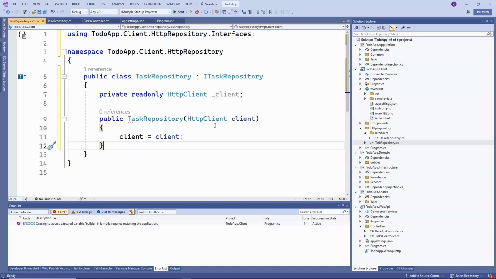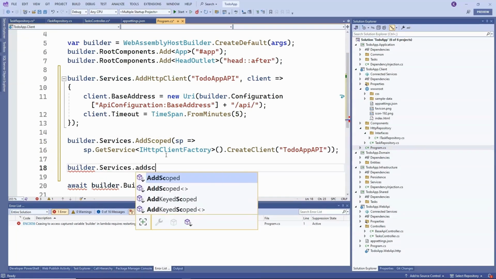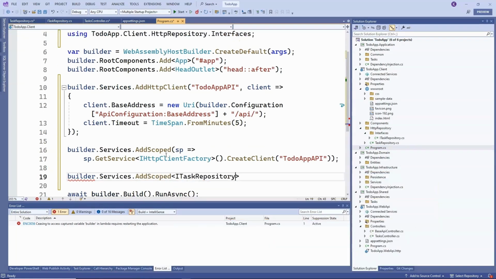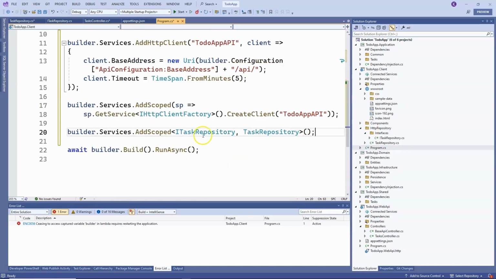However, we still need to register this service. So builder.Services.AddScoped, ITaskRepository, TaskRepository. This means that wherever we use the TaskRepository, we want to inject ITaskRepository. And we'll inject this into components where we need to call some endpoints from the web API. Of course, if this application were more complex, we would have more repositories. However, in our case, there will be only one.